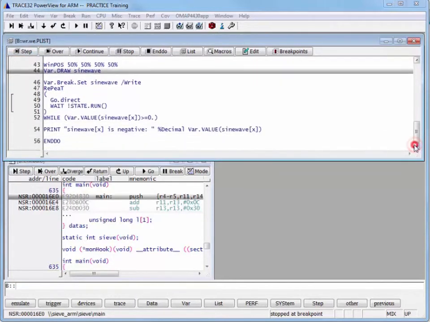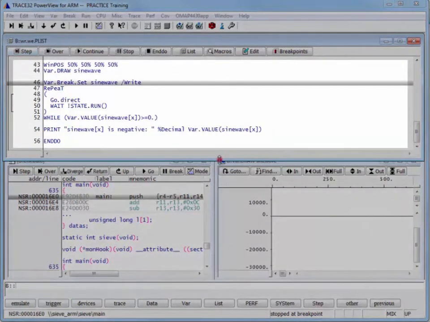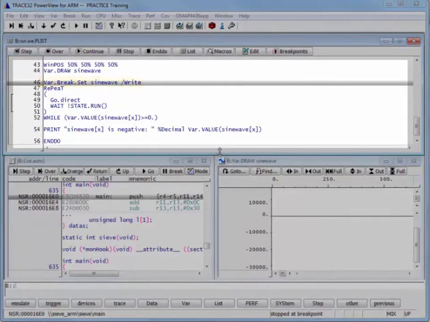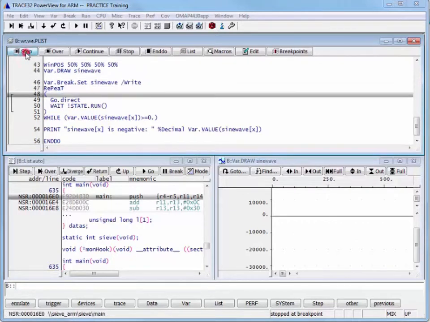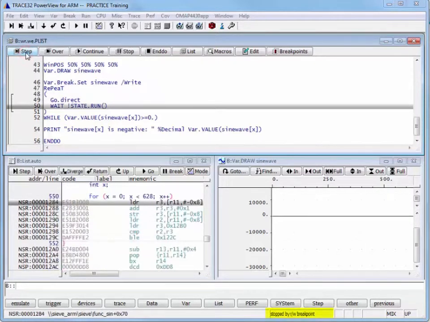The Var.Draw displays the content of sine wave graphically. Here we are setting a write breakpoint on sine wave, so that each time a value is written, the system repeats the operation until a predefined condition is met. In our case, the condition is to get a negative value of sine wave. Let's now set a write breakpoint on sine wave. We will repeat the operation while the values are still positive.